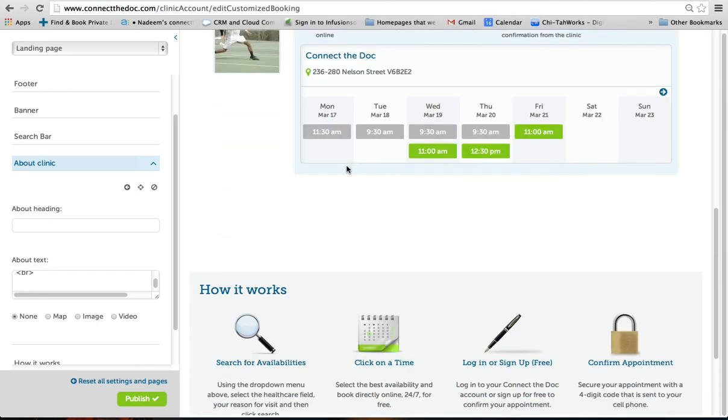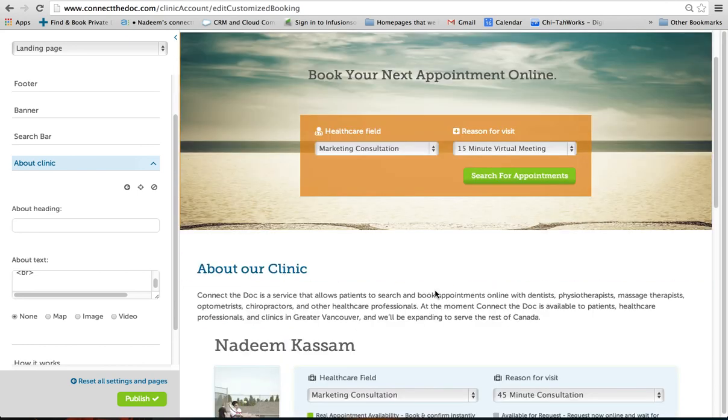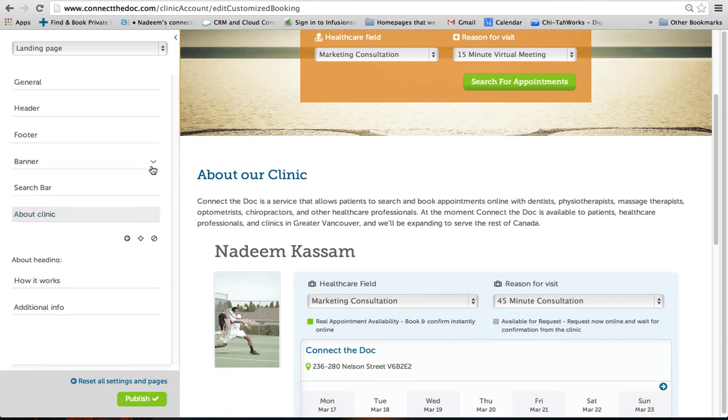So now we've got a pretty nice looking landing page here. It only took us a couple minutes to do, and you can play around with lots of different pieces.